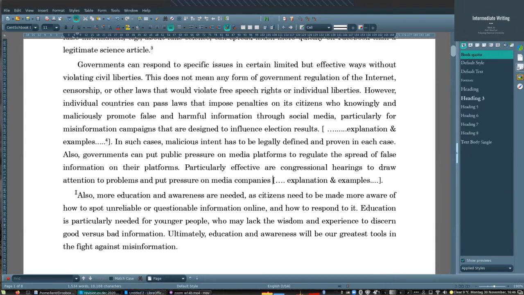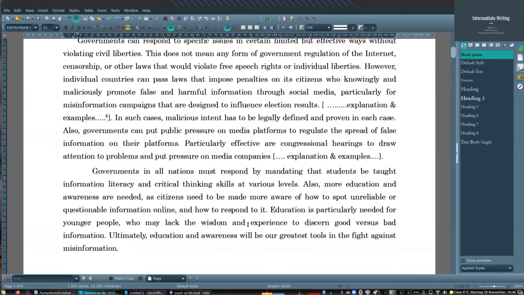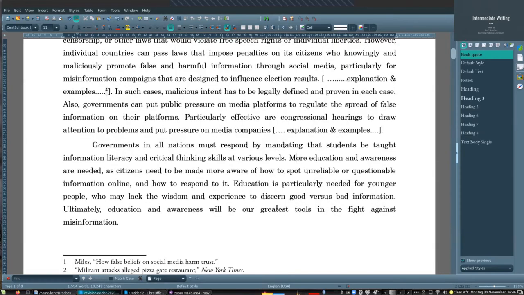Okay, going on to education and awareness. I'm going to talk again about this. Education and awareness are needed. That's kind of a weak statement. It's not a very clear statement. What exactly do you want? Well, I want to say that governments should mandate particular education programs in the public schools. So I'm going to do that here.